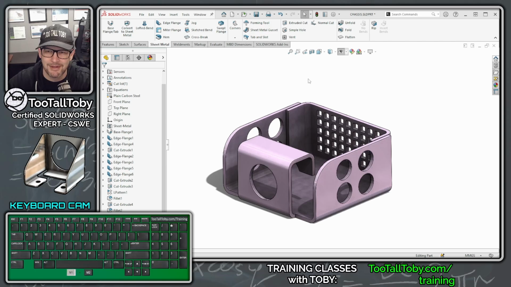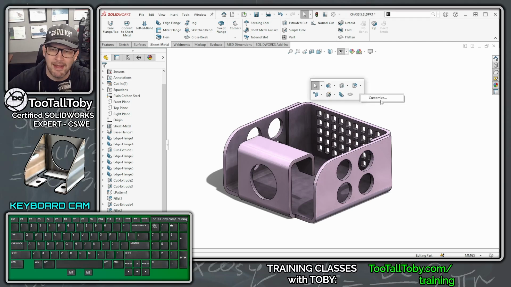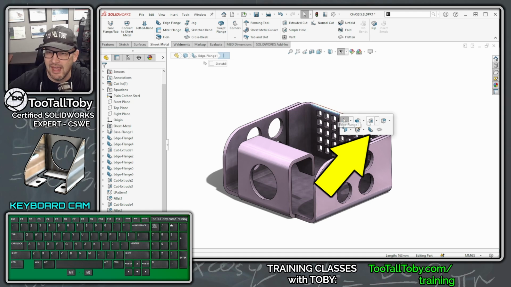Let me bring up my keyboard cam here. You press the letter S and this menu shows up, and you can right mouse button and choose Customize to add and remove icons from this menu. Well, when I'm working in sheet metal, I add the Edge Flange command to this S key menu.